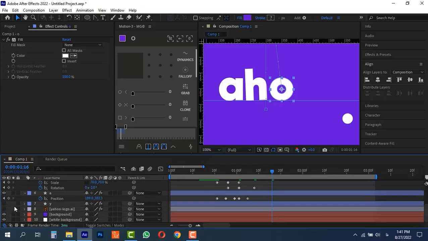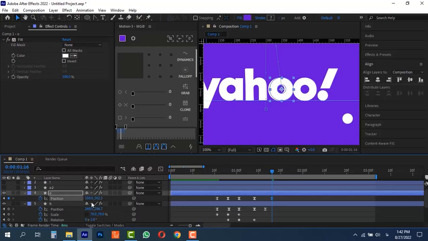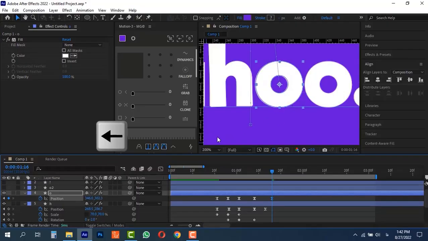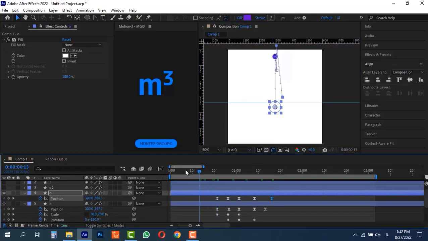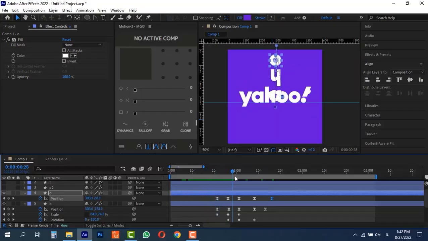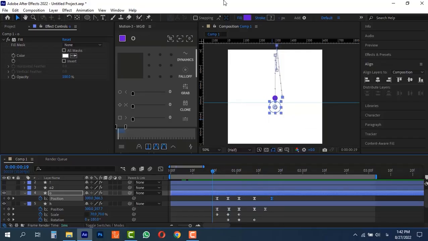Unhide this layer, and I put O exactly in its place. Move it with the arrow keys. We have made this animation so far, but we are still far from the ideal stage. First, we animate them and set their timing, and then we will add details.